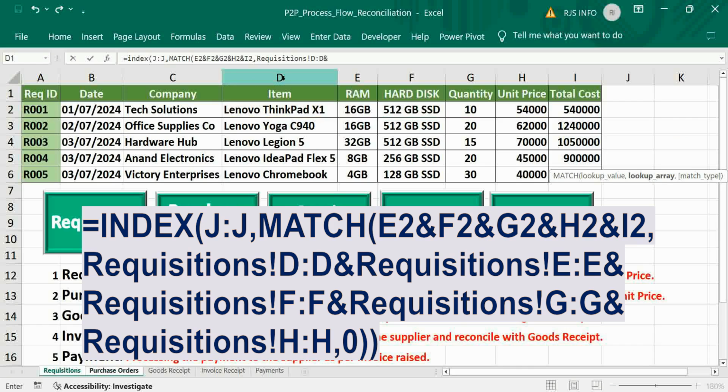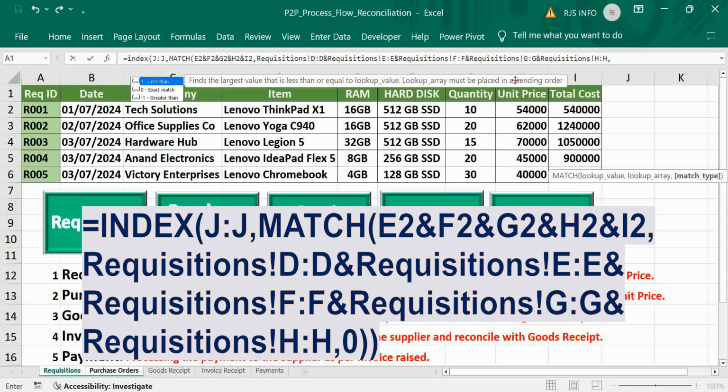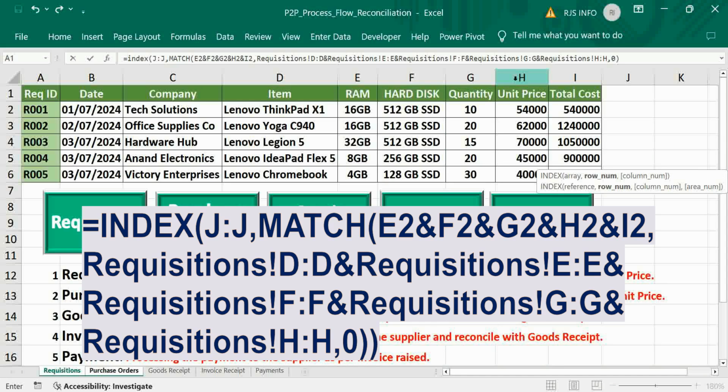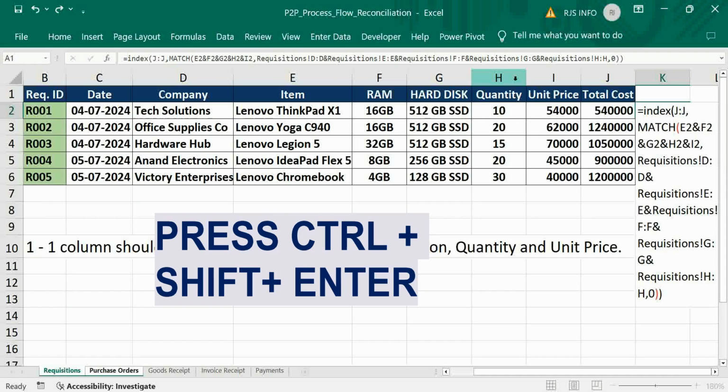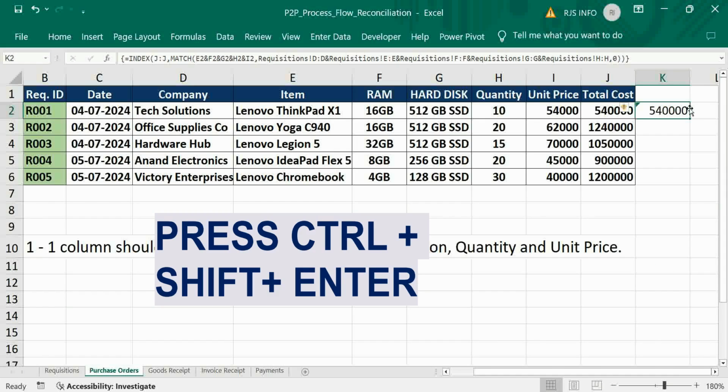Ampersand, hard disk, ampersand, quantity, ampersand, unit price, comma, 0 for exact match, bracket close, Control Shift Enter. So perfectly it is matching.